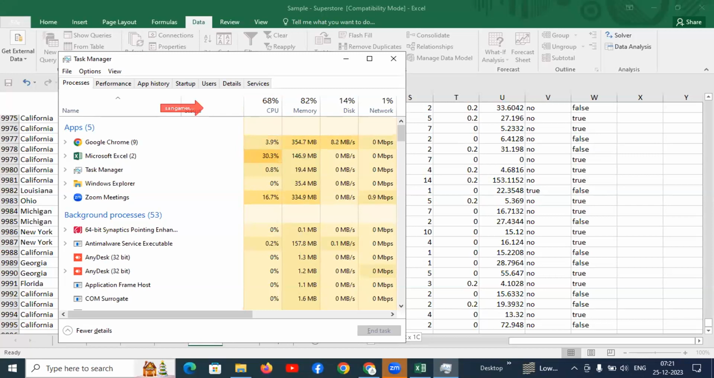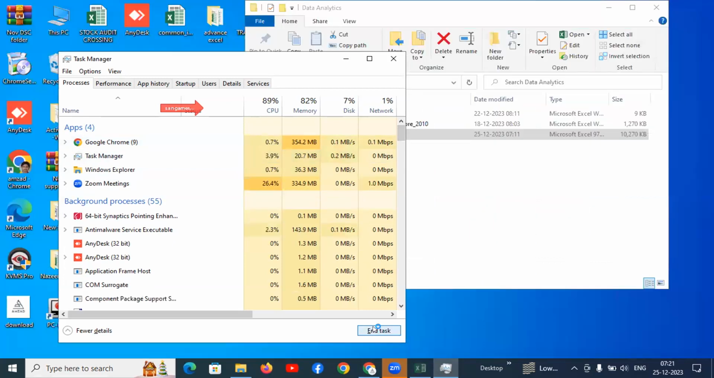Can you click on Microsoft Excel and click on End Task? I'm trying to do it, but I'm not able to. Yes, click on it and say End Task. There is End Task at the bottom, right? Can you click on that? And along with that, you also have Chrome. Can you also click on Chrome and end the task?